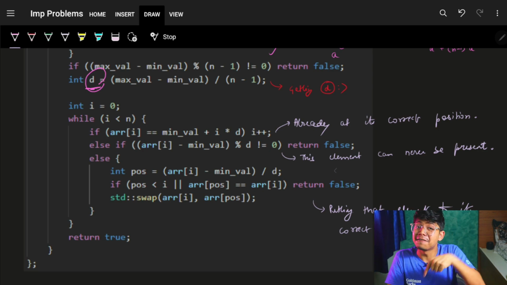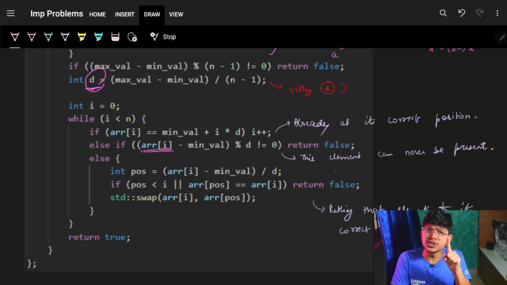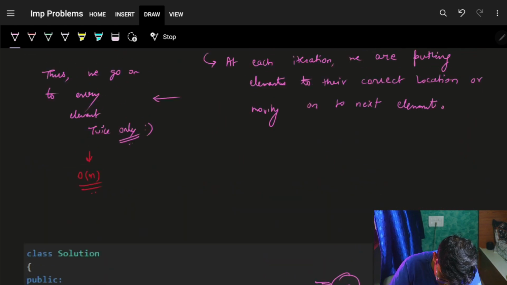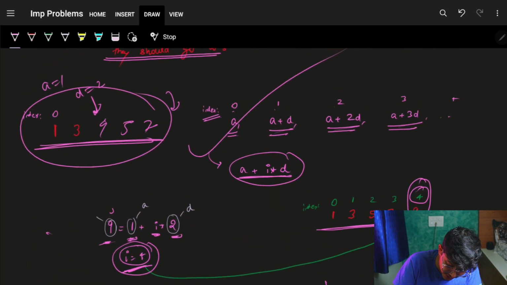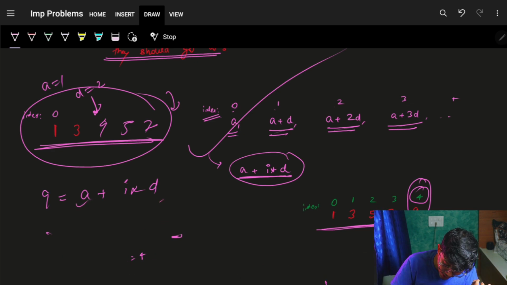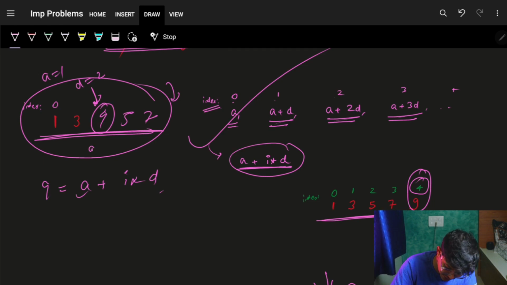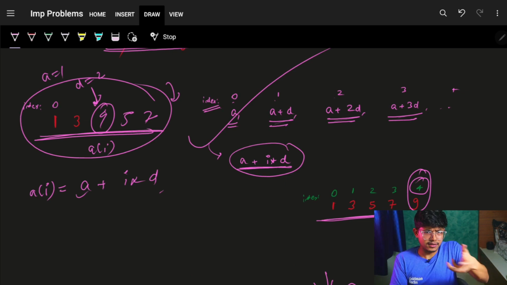But if it is not, go and try to find its expected location. Here it was 9, 5 and 7. I need to find the expected location of my A plus ID. I know A, I know D. So I need to find the expected location of this particular element, which is A of I. Here it is A of I.